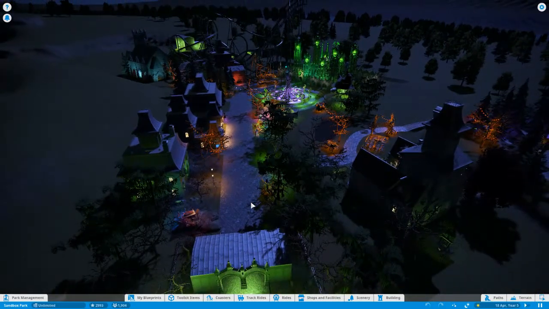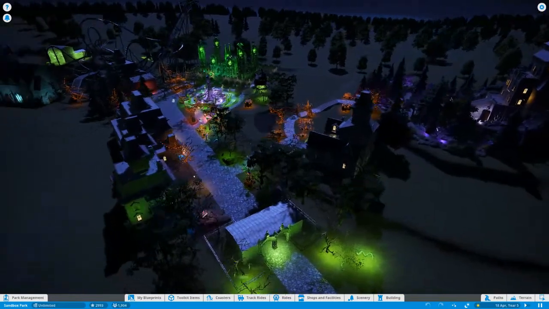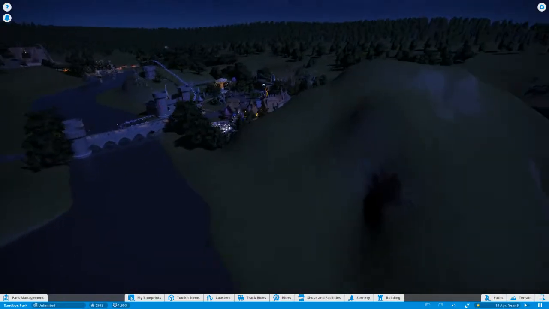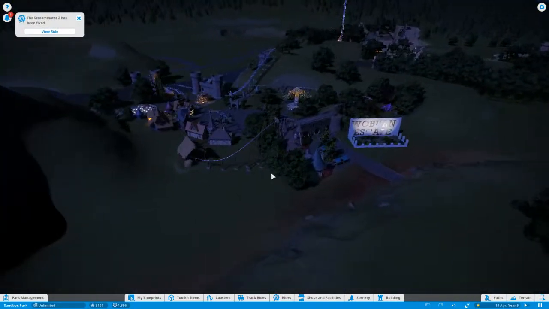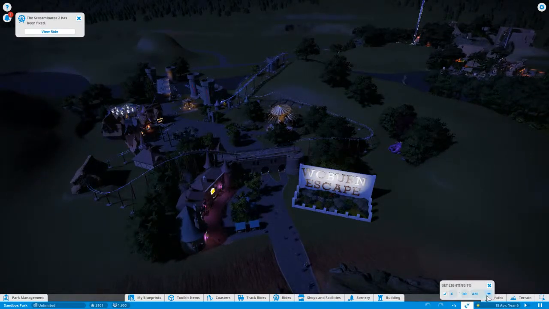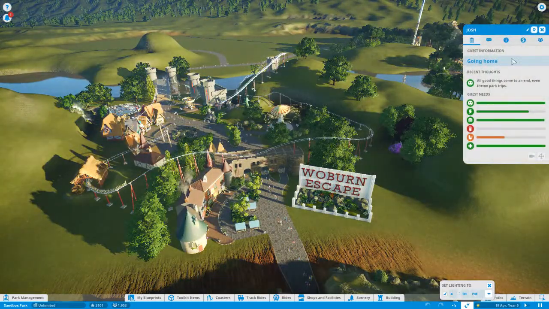Okay, so last time I saved it was in the Halloween area by the looks of it. Okay, so let's skip back. I'm pretty sure I've rigged the time on this as well. Okay, so let's put this into daylight, shall we? So at 4 p.m. There we go, that's a bit better.